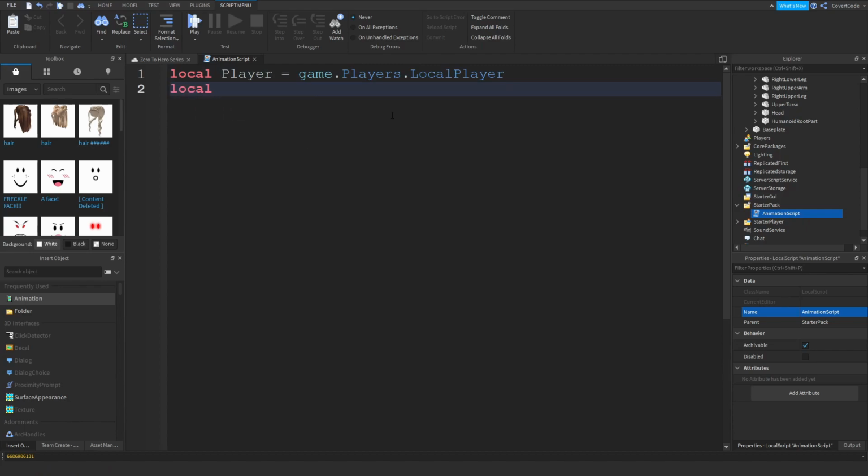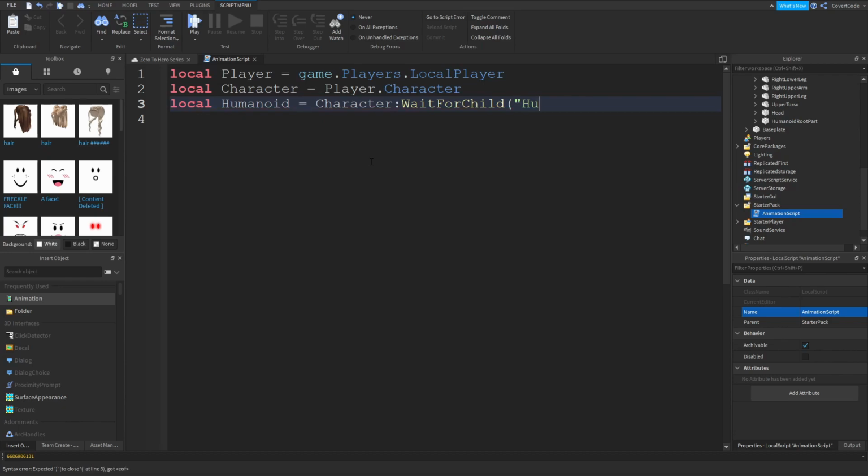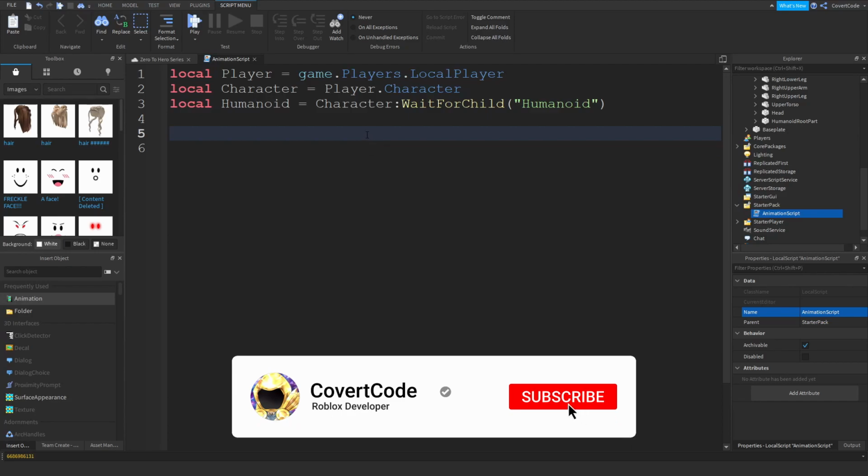Now, local character is equal to player.Character, okay? Just like this. And that's your actual avatar, the thing you move around with and jump with and dies and stuff like that. That's your character, okay? Now, the humanoid, so local humanoid is equal to character, okay? Now, here's something you haven't seen before, probably, in this series. WaitForChild Humanoid.